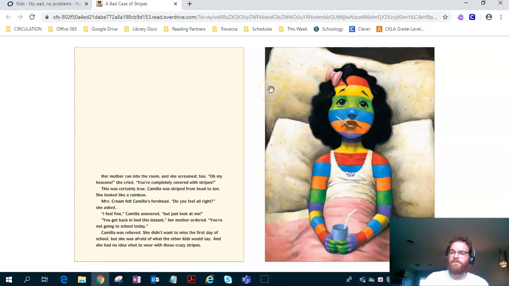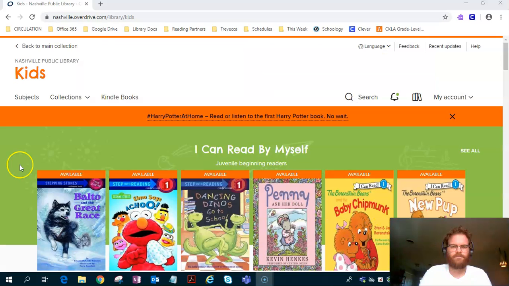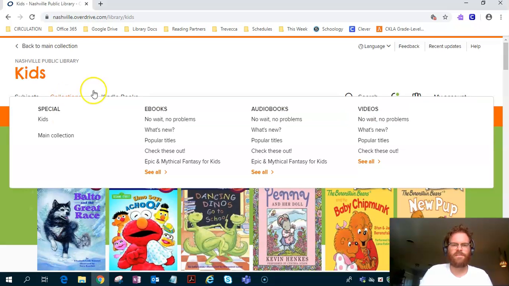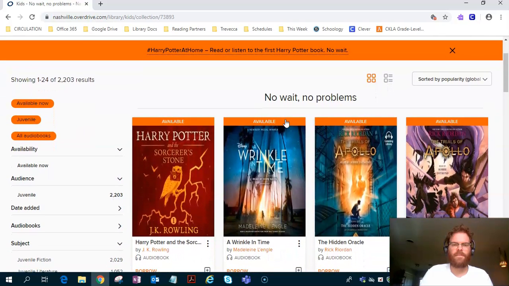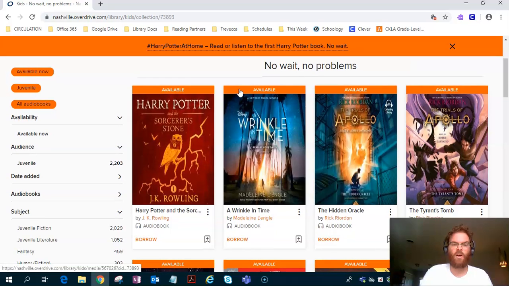All right, so that is how you check out an ebook from the public library. If you'd rather listen to a book, you could also check out an audiobook. The process is very much the same. I'll go up to Collections, Audiobooks, and the No Wait, No Problem feature. During the entire month of April, Harry Potter is going to be no wait at all. So I'm going to go ahead and borrow Harry Potter, the audiobook.